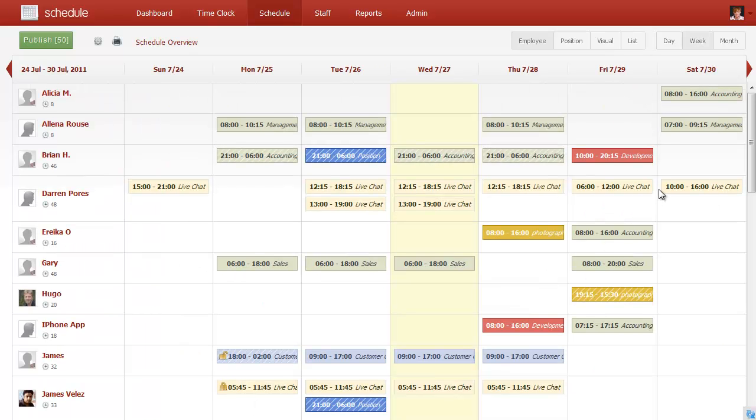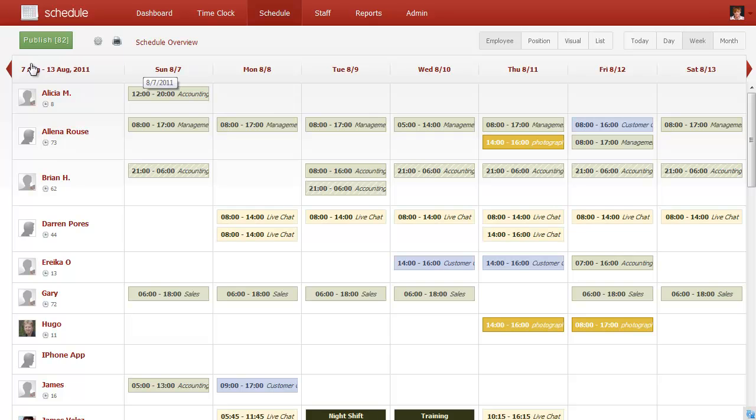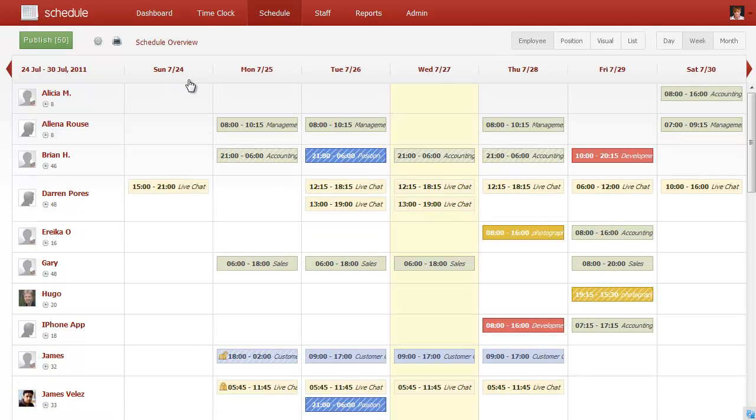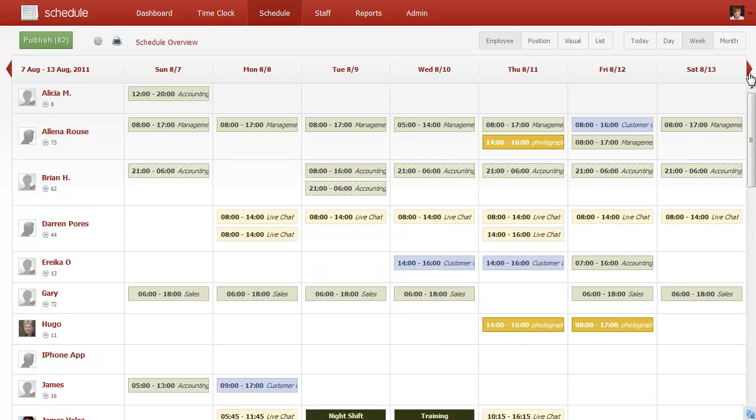One other thing worth mentioning is that within any timeline you can navigate forward and backwards using the arrows at the start and end of the timeline. You'll again notice how fast moving between dates really is.